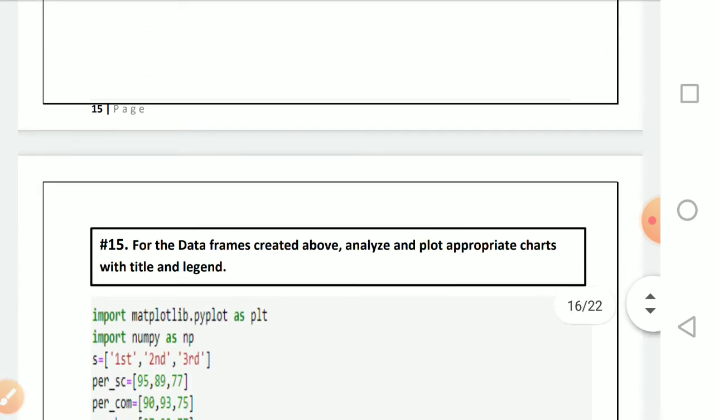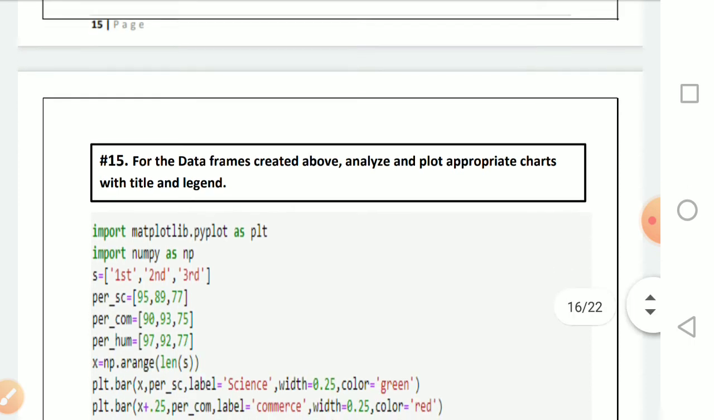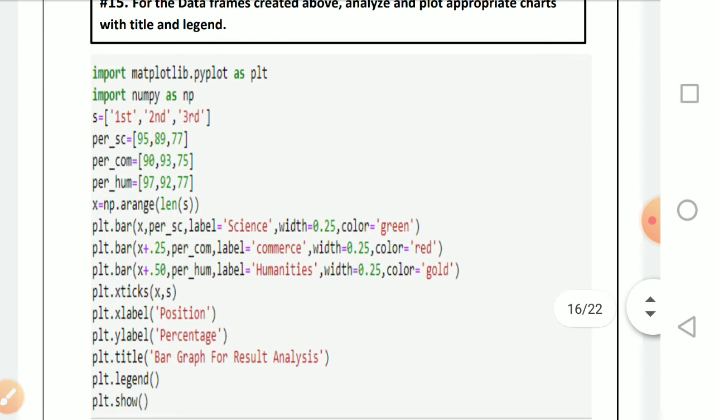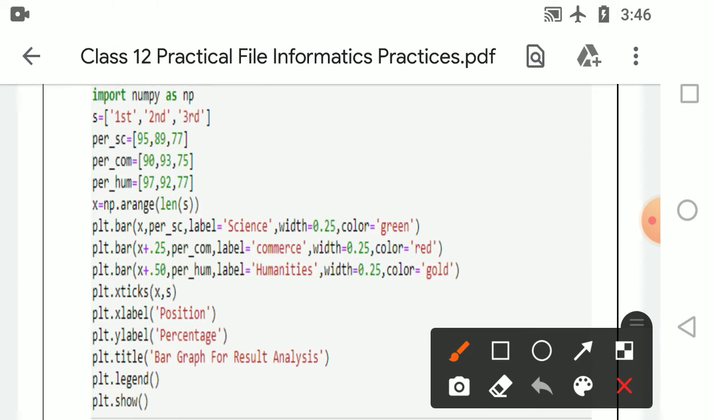Another question, same thing for the data frames created above: analyze and plot appropriate charts with title and legend. See, here we are going to use a bar graph again. Here we have one list S, and you have three different sections, that is science section, commerce section and humanities section. Here you are going to show the marks. So compare the marks of the first semester for science, commerce and humanities.